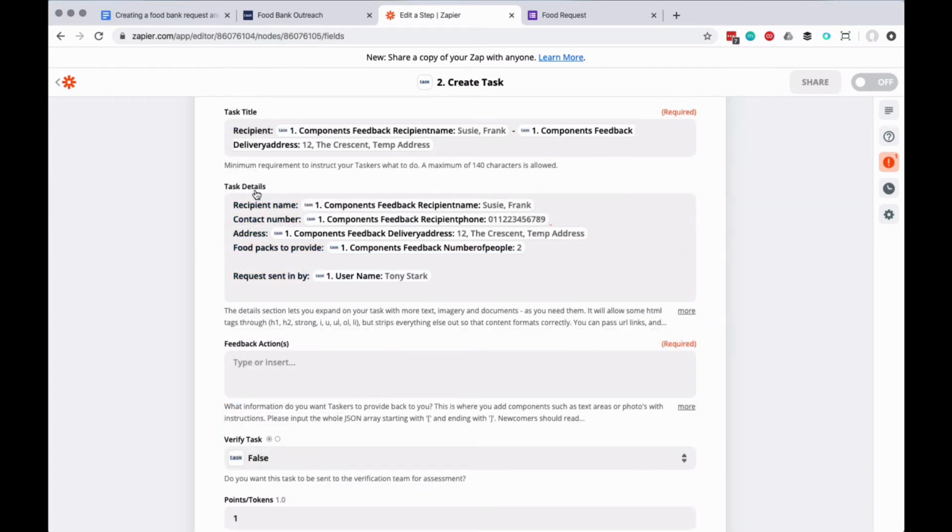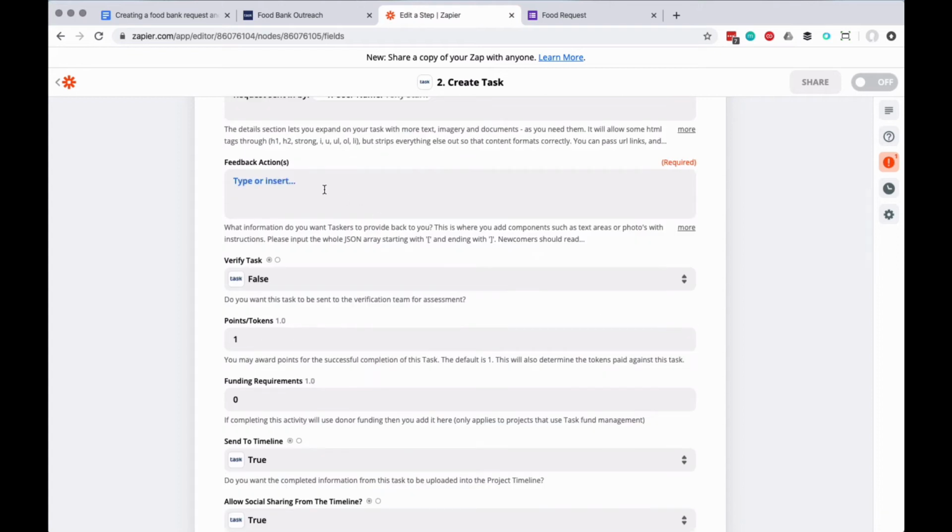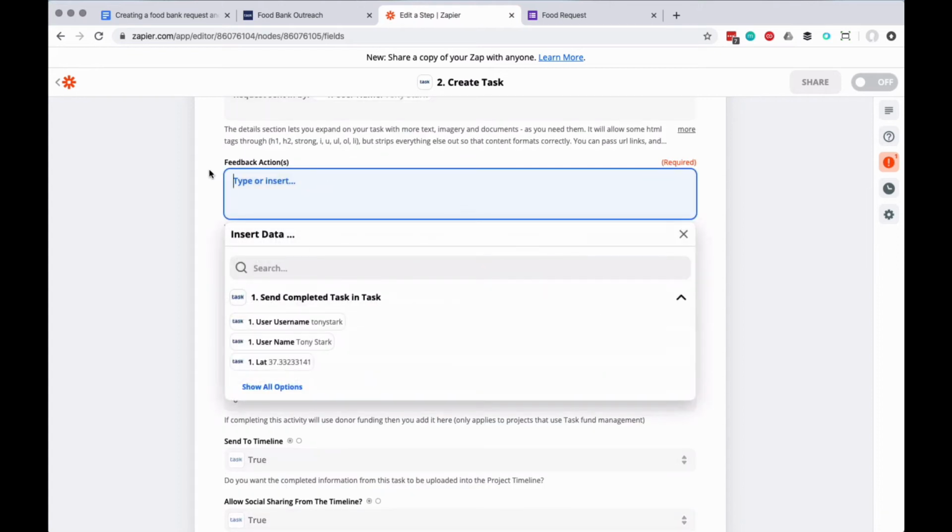Okay, these are the task details that I've added. So we've got the recipient name, their contact number, the address, how many food packs we're going to provide for that number of people, and also I've added who the request was sent in by so we can see that it was sent in by Tony Stark. Next section, and this is probably the most complicated, is the feedback actions. And what we need to do here is this is going to be when the delivery team drop off the food packs, what information do we want from them?